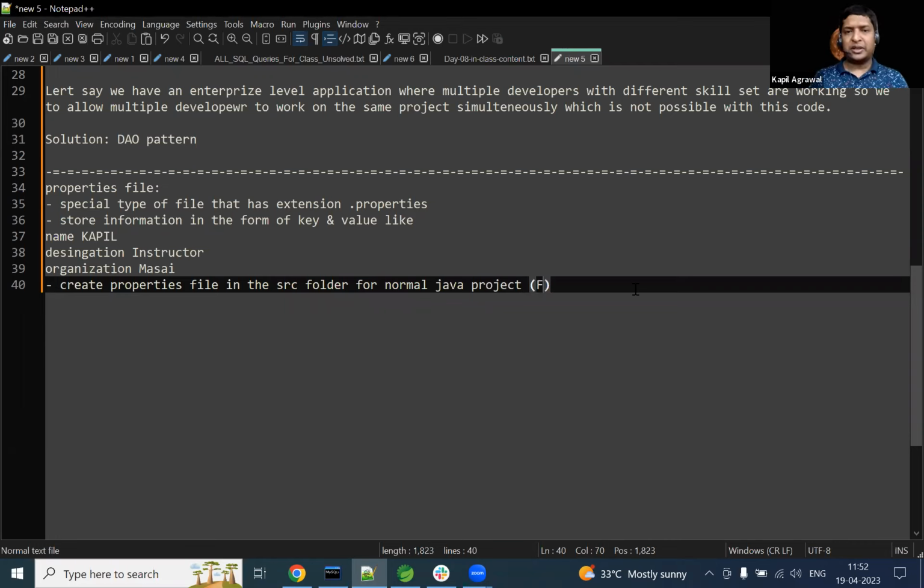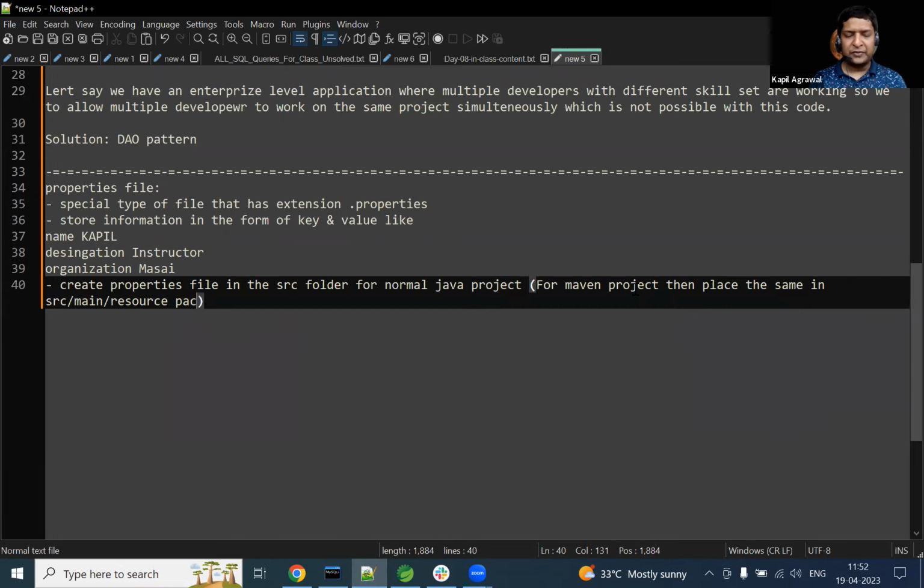But keep in mind that if you have a Maven project, then you have to place it in src/main/resources, the resources folder. Do not put your properties file within any package. It must be directly within src.